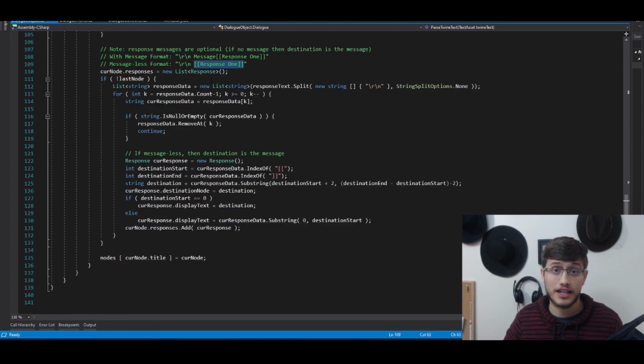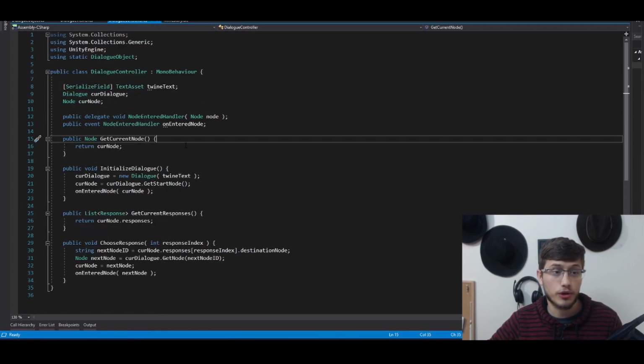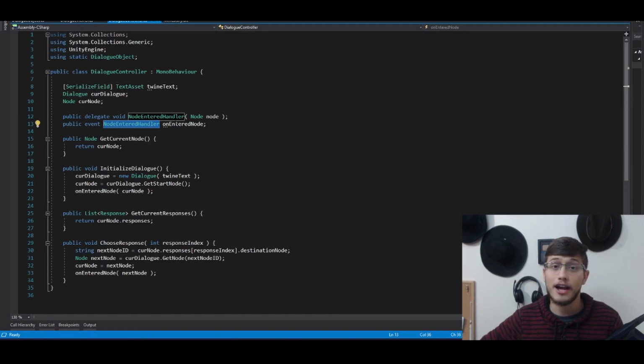So that's our first class completely described, the dialog object, and now we'll jump into the only other class you'll need, which is the dialog controller. This dialog controller has public events for the node entered handler, which allows whatever your viewer system is to subscribe to when a new node is encountered.